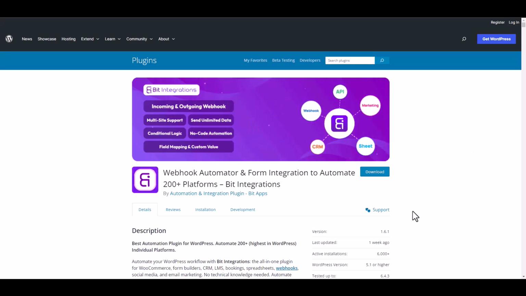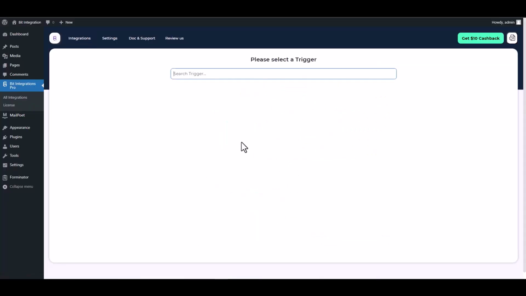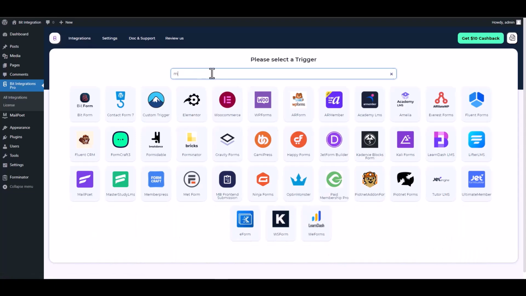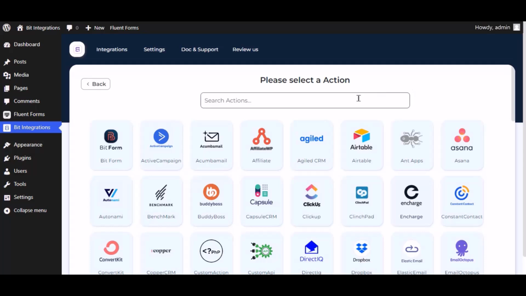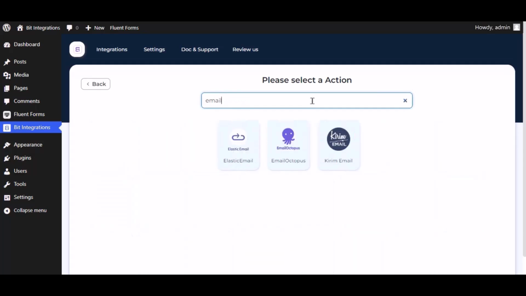I am utilizing the Bid Integrations plugin to establish a connection between these two platforms. Let's go to Bid Integration Dashboard. Create Integration. Search and select MailPoet. Choose a form. Next. Now here search and select Email Octopus.